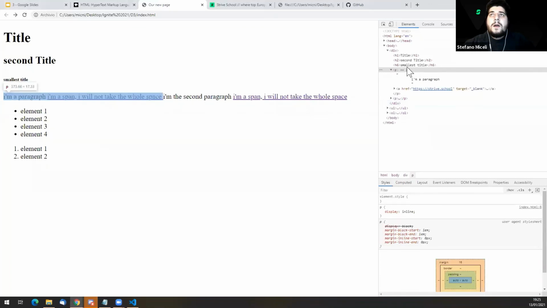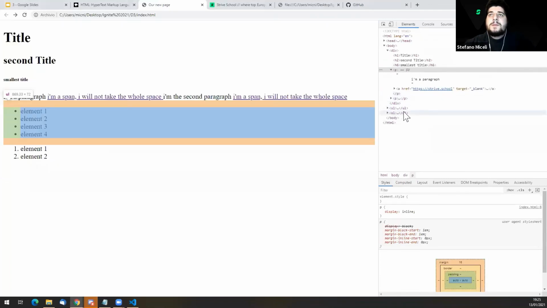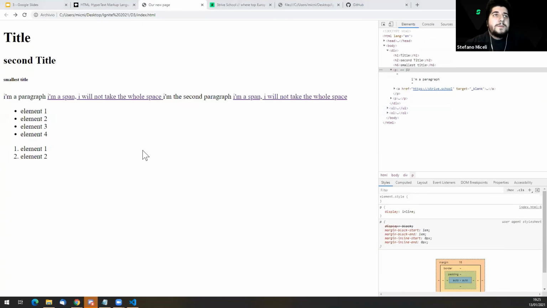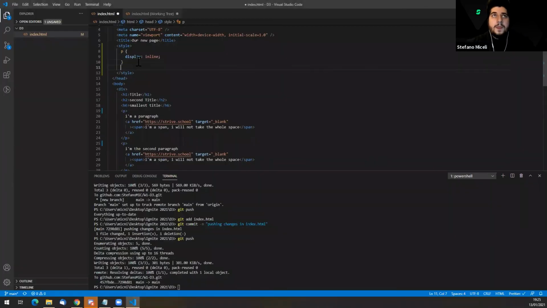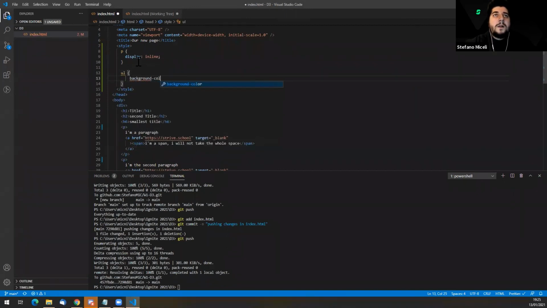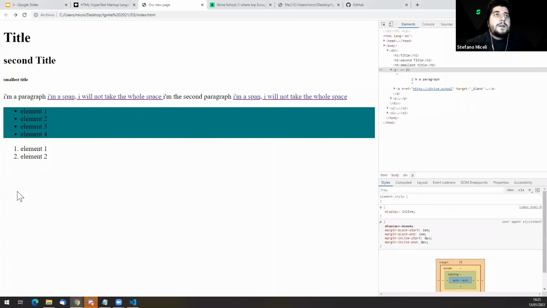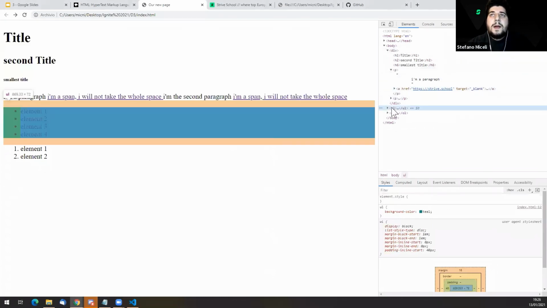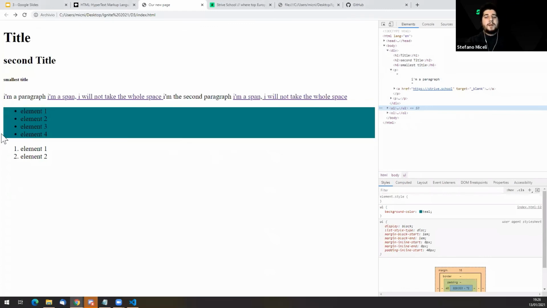So now we can target perhaps the unordered list to add a background, for example. I just need to specify UL, not in caps, of course, and a background color, which can be gray at the moment, or let's make it more fun. Teal, I like teal.